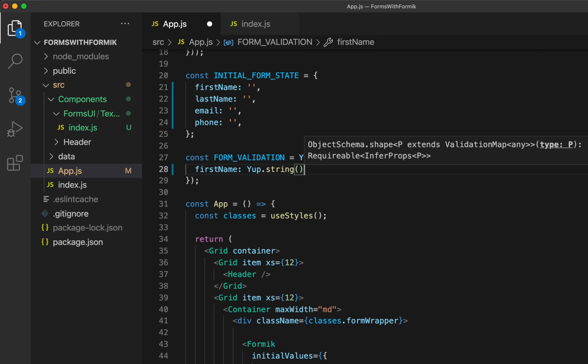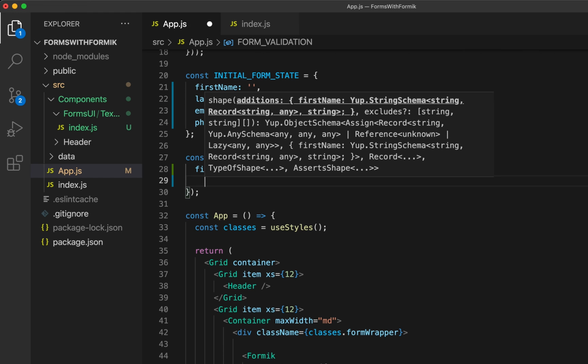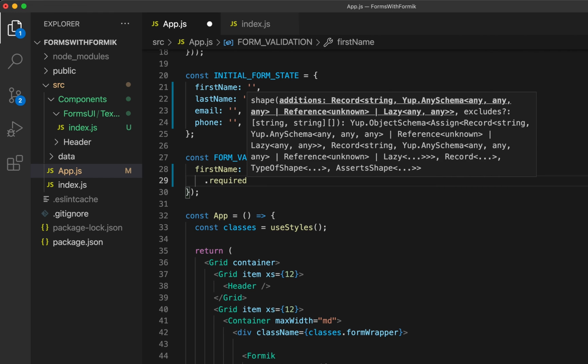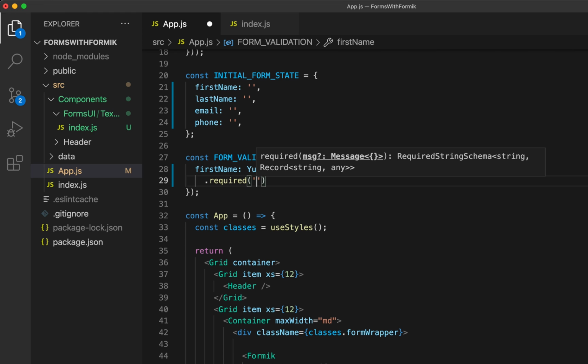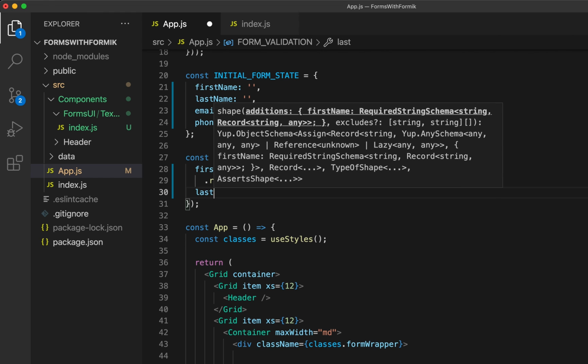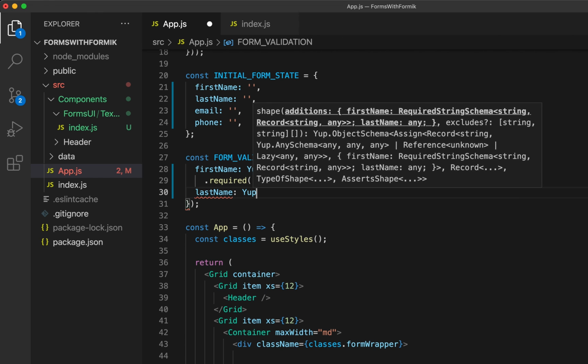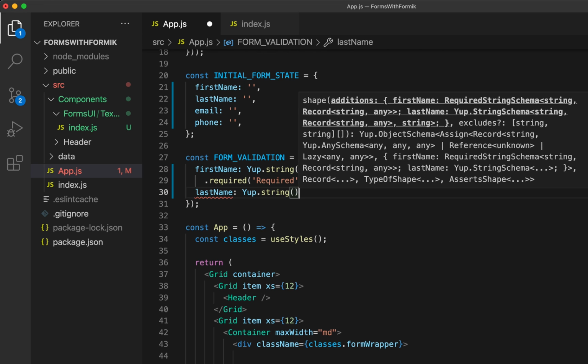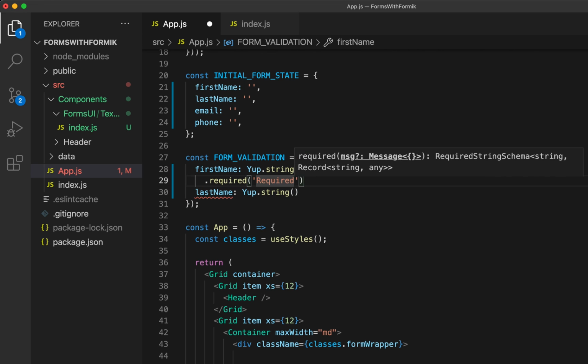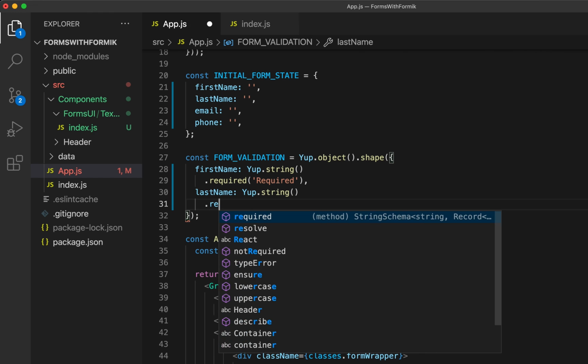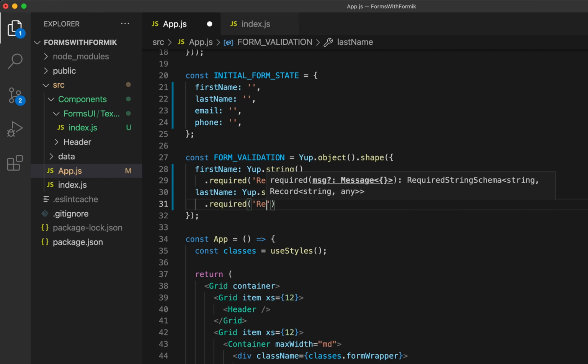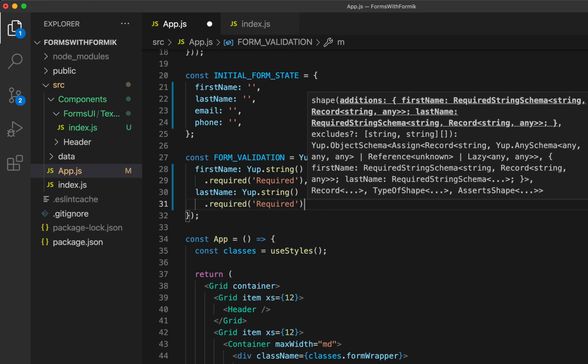And then we can chain on additional validation using the methods available from yup. For first and last name, at least, we only want to chain on that this is a required field, and we can pass in a custom error message. For me, I'm just going to say that this is a required field. We need to do the same thing for the last name. So again, first of all, we say that it should be a string. I need to remember here to add a comma. And then I need to chain on that, again, this is a required field with a custom error message of required. It could actually be anything.